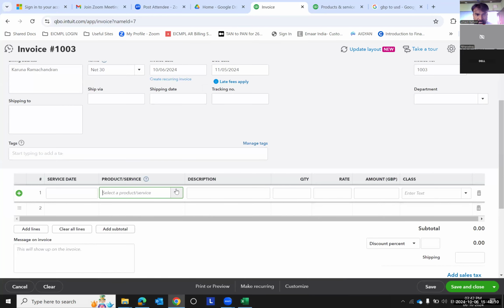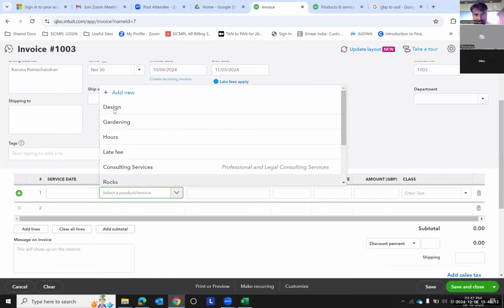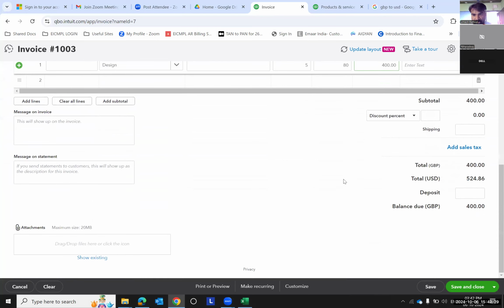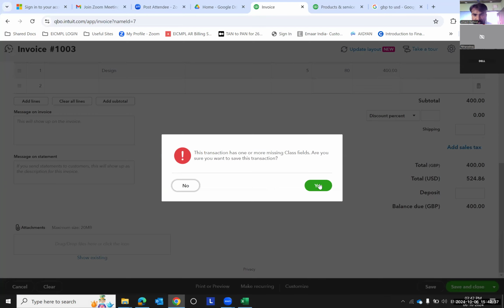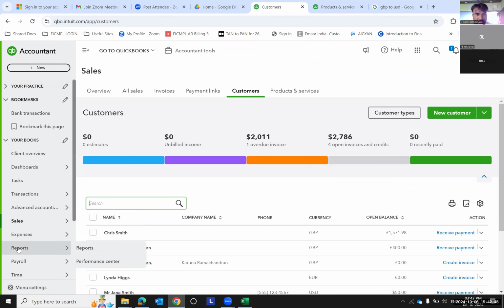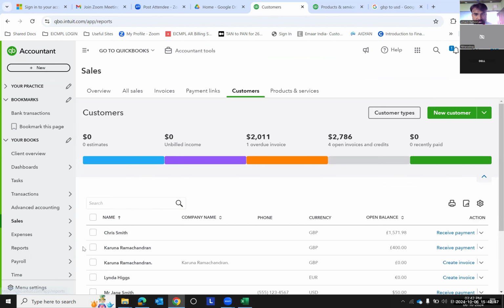We have provided them designing services. Now we have charged them for 5 hours at the rate of 80 GBP. So that becomes 400. This is 400 GBP and that becomes 524.86 USD. Okay, so we are not doing anything here. What will happen now? In our accounting software, it will show 524 in the profit and loss account. But when you go to the customer account, it will show you 400.